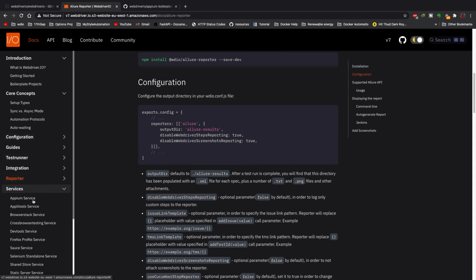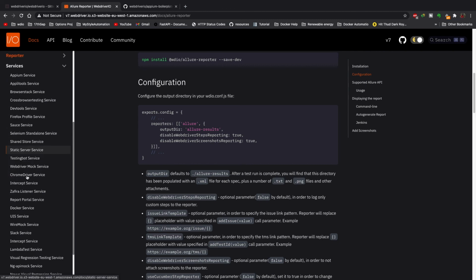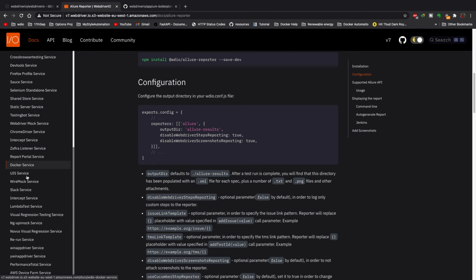And also the next thing is the service. As you can see, there is easy integration into multiple different services. All these services can be integrated with WebdriverIO for different purposes. This is a constantly expanding section, so keep a watch on this for all the latest changes that you want to see with WebdriverIO.